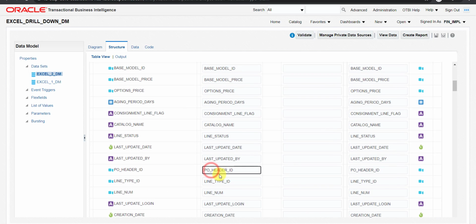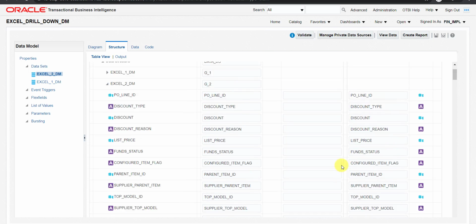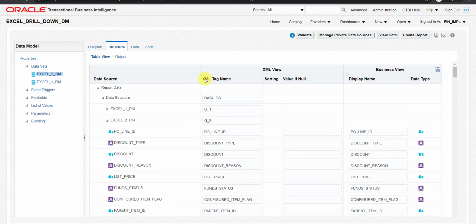So here is the column PO header ID. I'm just removing the underscore, and I will remove the underscore from here also. So this is the XML tag name. This first is the XML tag name, and this is the display name. You can see it over here. It is XML and it is display. I'm just saving this again. So you can see that it is saved.